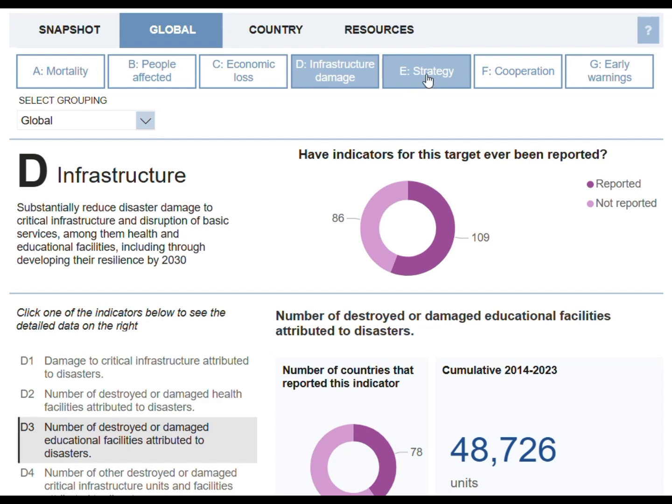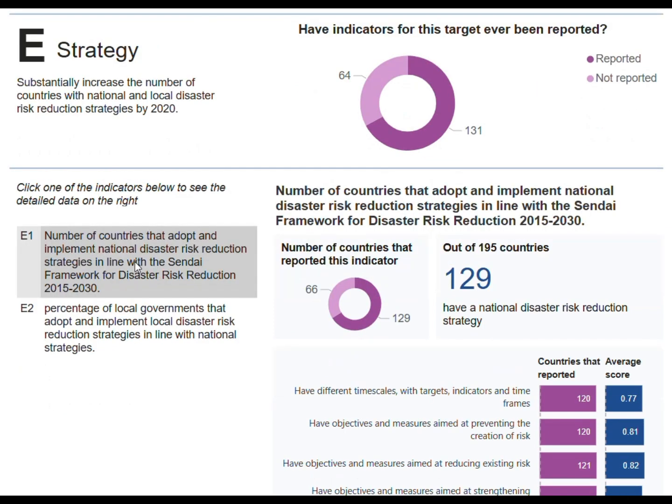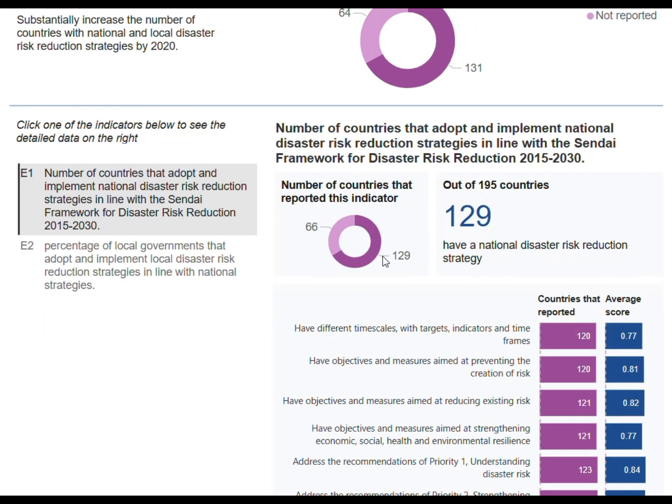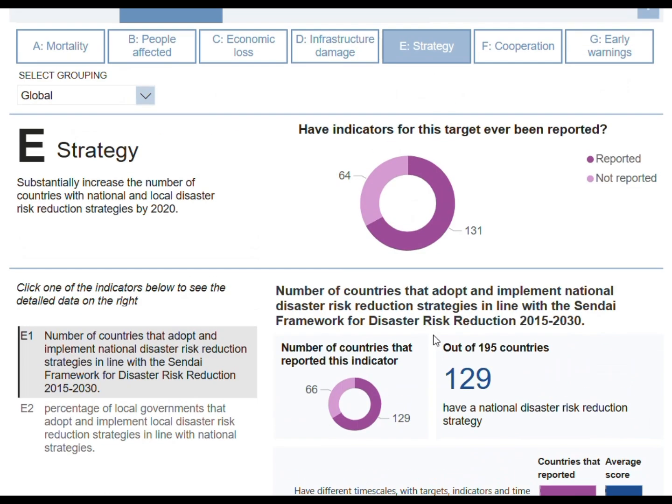In similar fashion, you can click, for another example, on target E on the strategy, where you can find the number of countries which have reported adopting and implementing national disaster risk reduction strategies. Here you have the number of countries reporting, but also the 10-point criteria against which countries rank and score their respective strategies. For instance, the extent to which the strategies addressed Priority 1 on understanding disaster risk: 123 countries reported a score under this element, with an average score of 0.84.